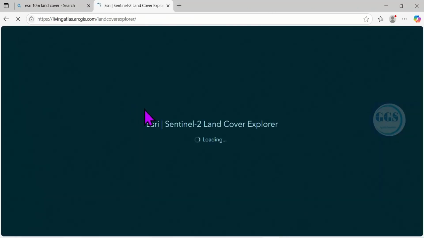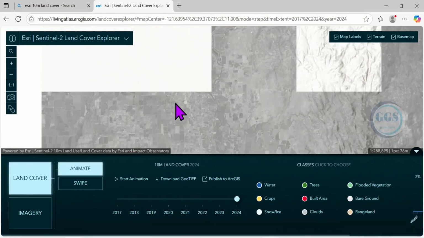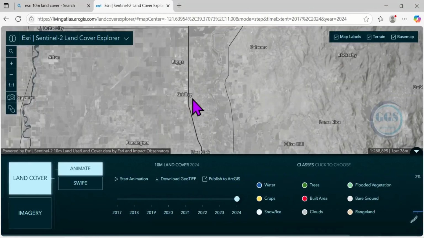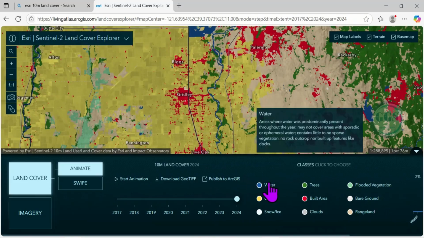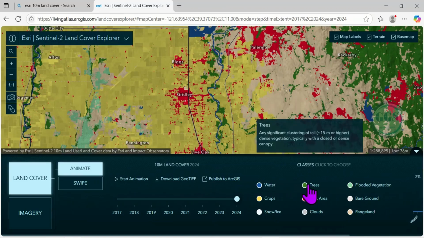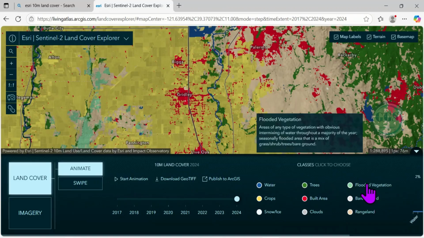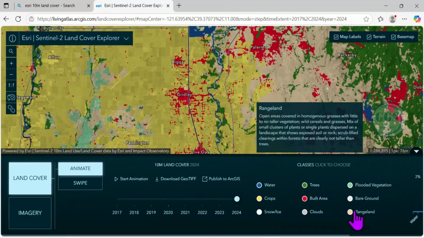Click on it. This will open the ESRI Sentinel-2 land cover page. Then when it opens, it loads the page just like this. You can see the land cover here, and here you can see the classes. This one represents water, and this refers to areas which is covered predominantly by water throughout the year, and this is trees, and it refers to any significant clustering of tall trees and flooded vegetation. So you can see the rangeland also.